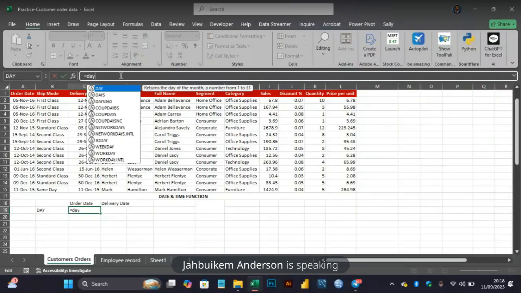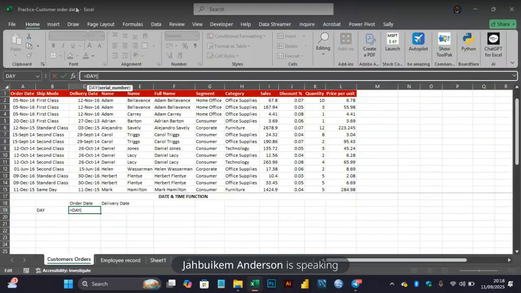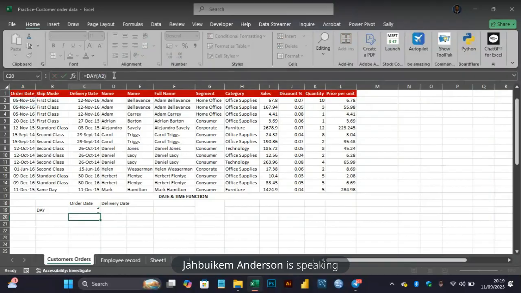But because you want to work with the day function, the tooltip there says that it returns the day of the month, a number from 1 to 31. That is what you're looking for. So we hit the tab key on our keyboard and then we choose a particular serial number, possibly the order date first, and then close it, hit enter. Are you seeing that it returns the day of that particular month? And the day is what? 5th November 2016.